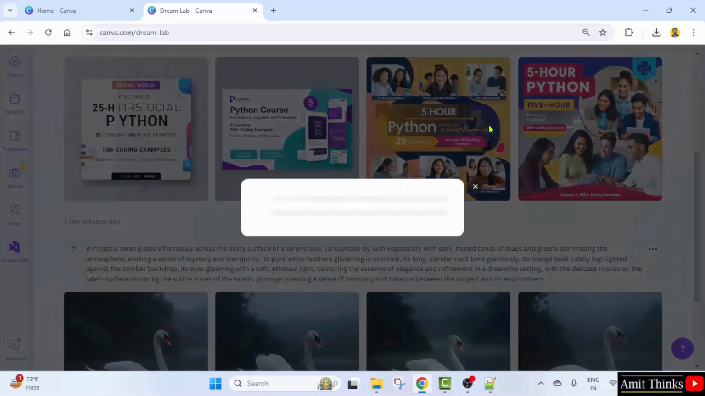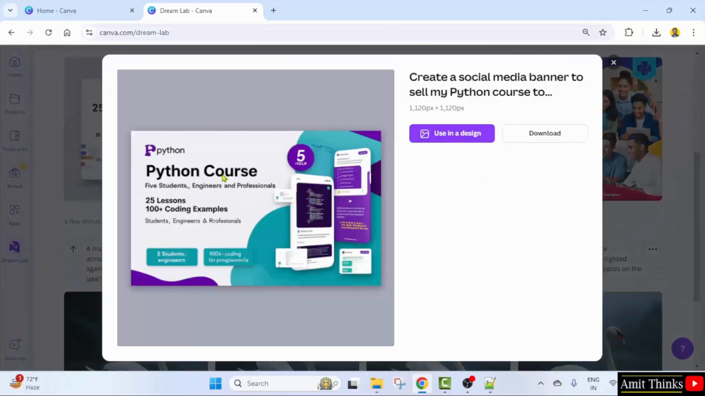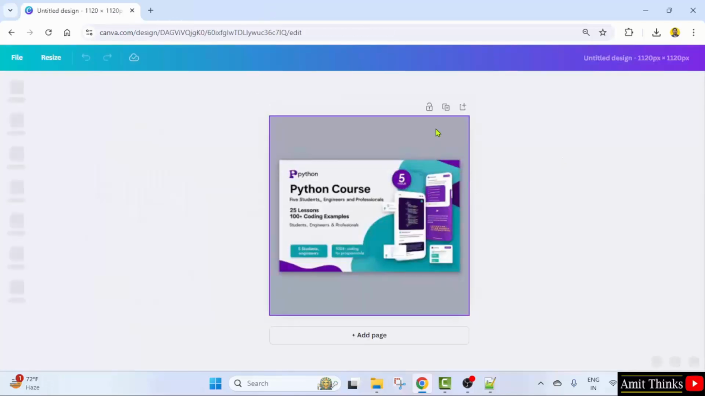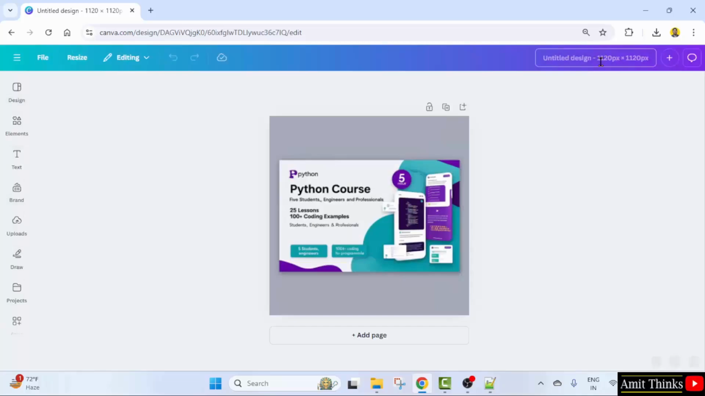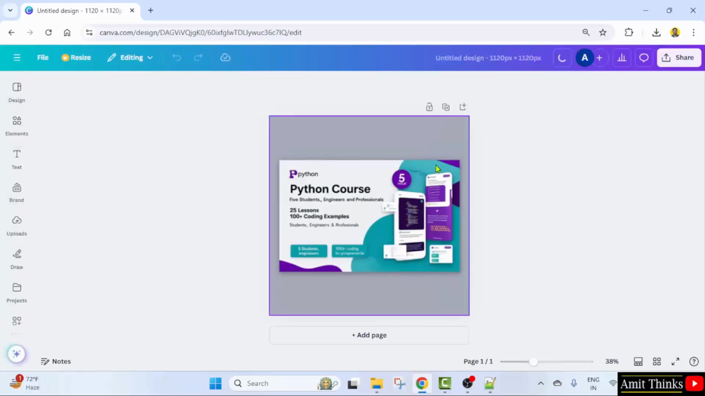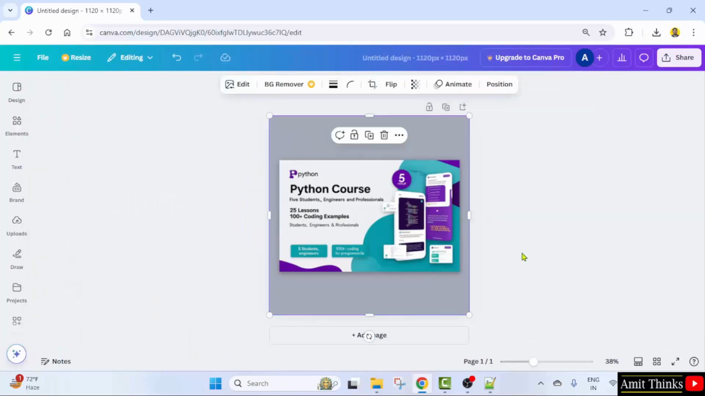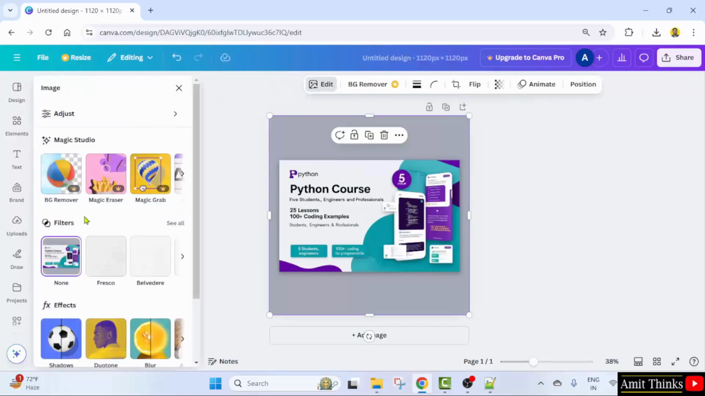I'll just click here. So you can directly use this in a design. You can directly download it. I'll click use in a design. Now let's see what will happen. It has created the same design. I can edit it easily. Add the image title. I can duplicate it. But this is a complete image. I can't edit it. You can use it with other images. You can crop it. You can also edit the image and add some filters here, effects.